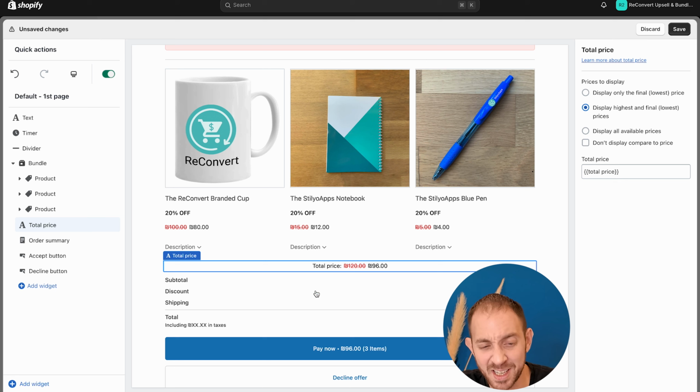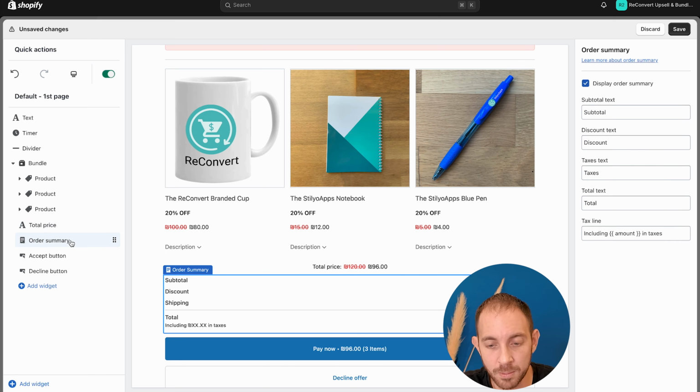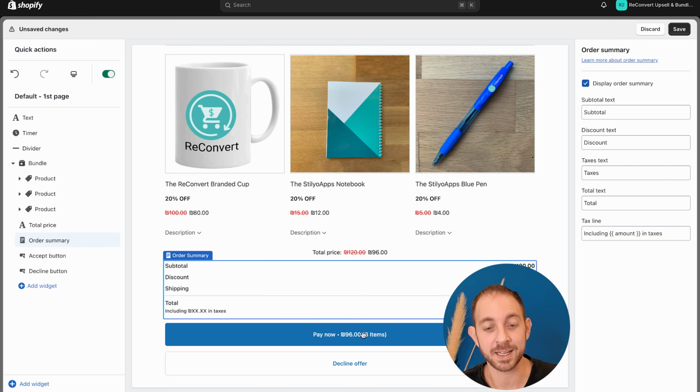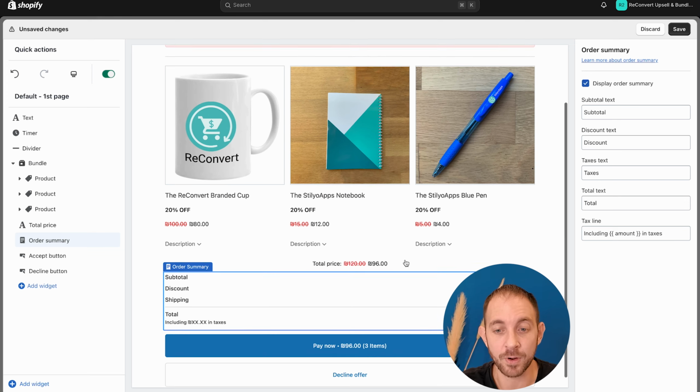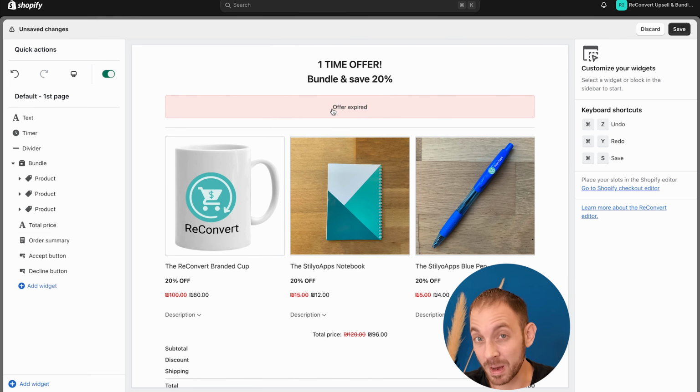I'm going to keep it just as it is, and we also have the order summary block right in here, and below that we're going to have the accept button and the decline button for this bundle. And that's it. I'm pretty happy with my bundle currently.